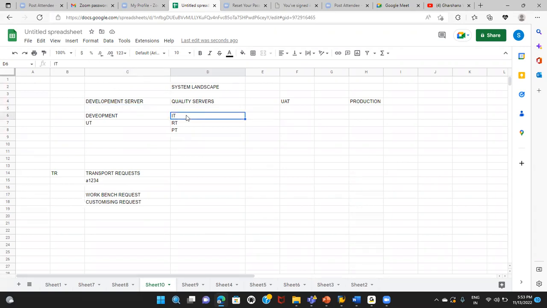In quality server, we'll test all the IT, RT, PT, everything. Once done, we'll again release one more node in the transport request, and we'll inform the basis team to move the changes from quality to UAT server. Then they'll move the changes to the UAT server. Once everything is fine here, we'll have the production date, the go live, right? So let's say we have go live on 30th of November.